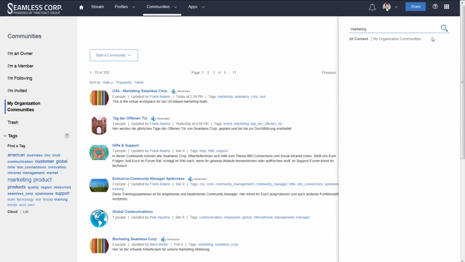If you're already in a more specialized area of IBM Connections, for instance, My Organization Communities, then you have the possibility to search through either all content or just that specific area by clicking on it.